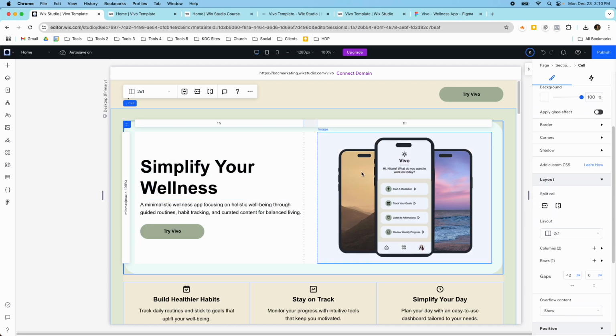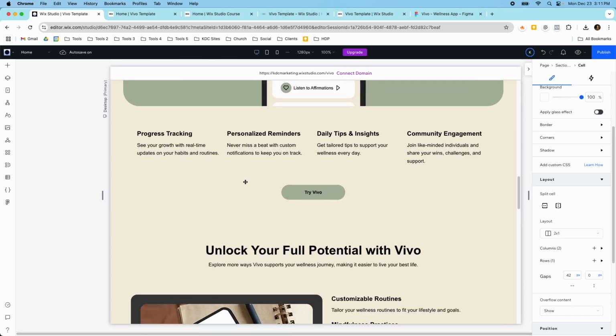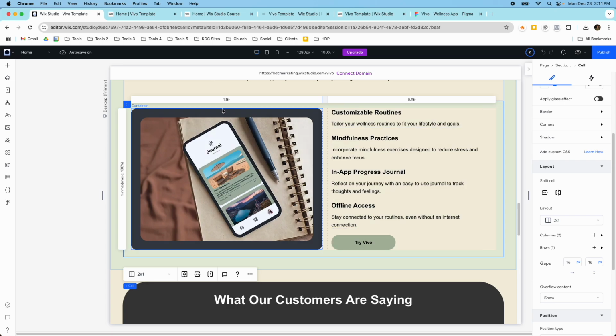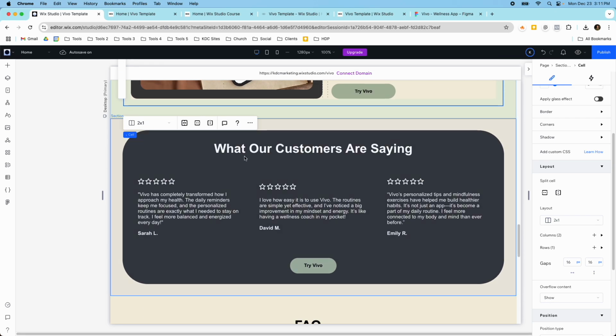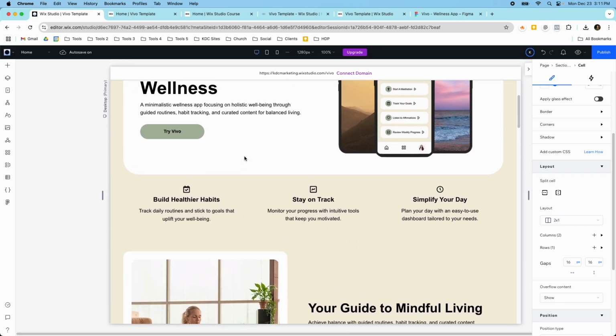So I used it here for the hero section. I used it, I think, here as well. So I did use it quite a bit actually in this template because I really had a vision of what I wanted it to do and be and how I wanted it to function. But another thing is I just use simple containers.